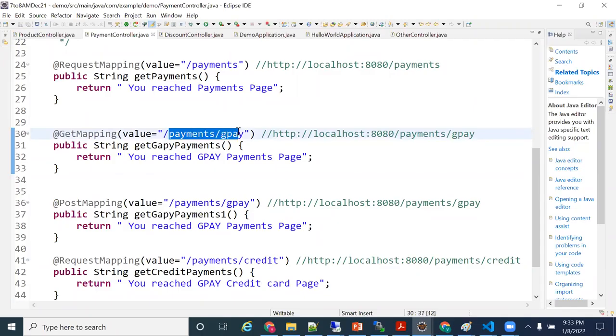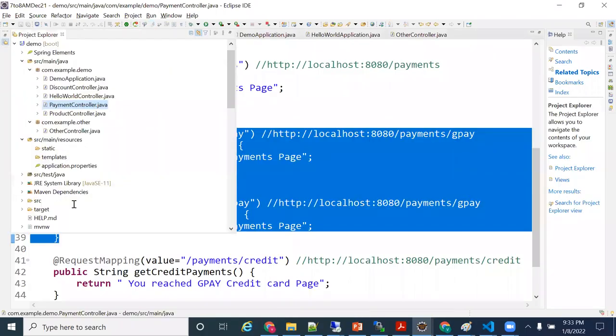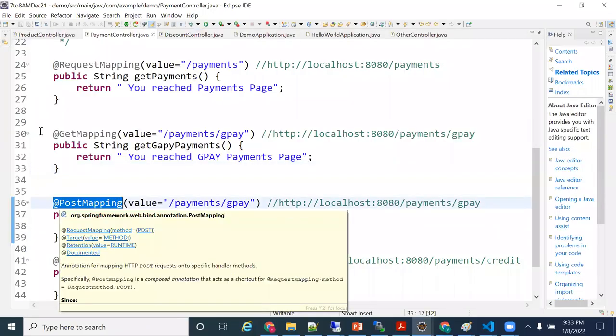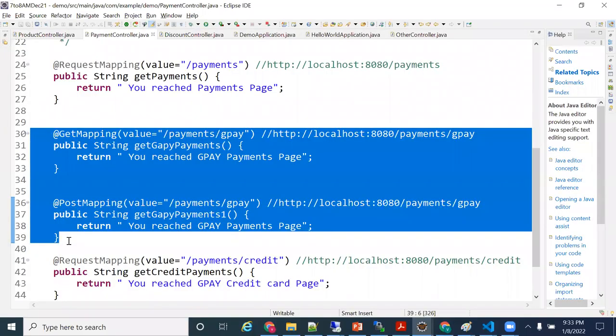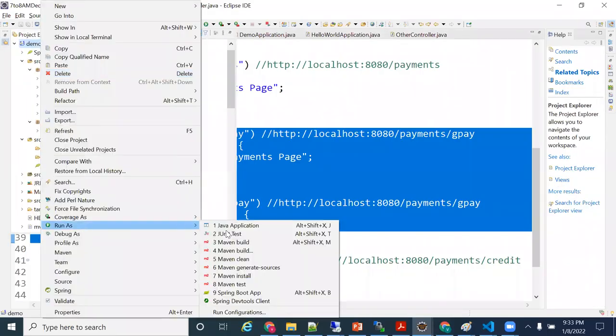Same URL: localhost 8080 payments slash GPay, localhost 8080 payments slash GPay. Two methods, but what is the difference here? Operation type is different. This is a get operation, this is a create operation. Am I right? Guys, are you following? Everyone is following here? Yes, sir. Now let me run it. I want to run now.